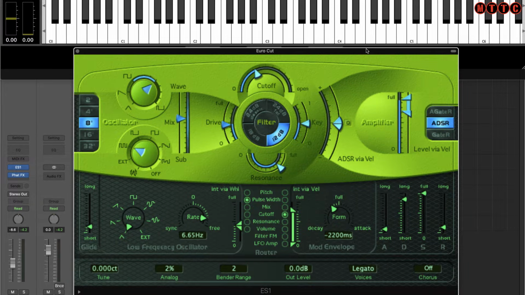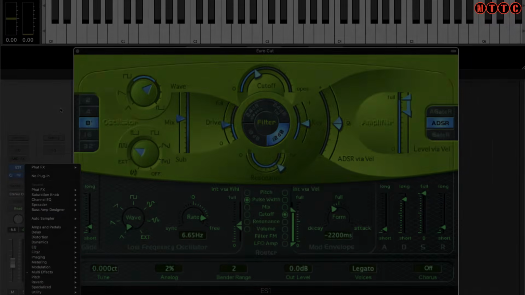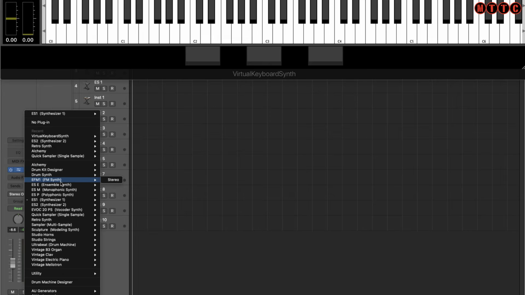Now, I don't want to spend too much time on any one synth because we don't want this video to go on forever. But just as a reminder, you can add effects plugins to spice things up where needed, and that will add an extra layer of interest to the sounds. So next up, let's look at the ESM FM Synth.